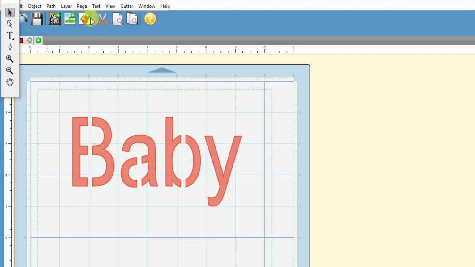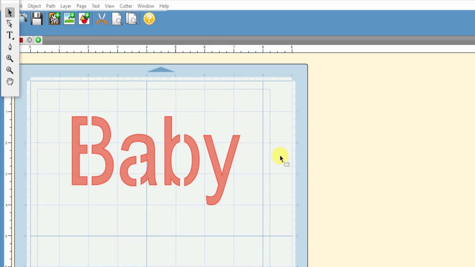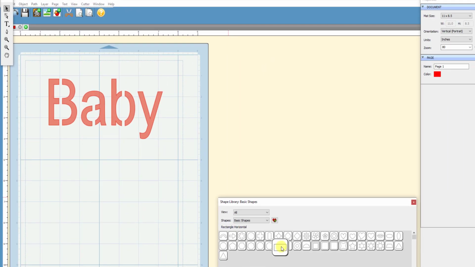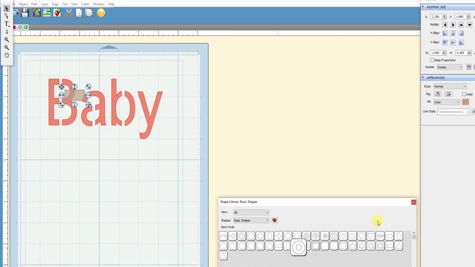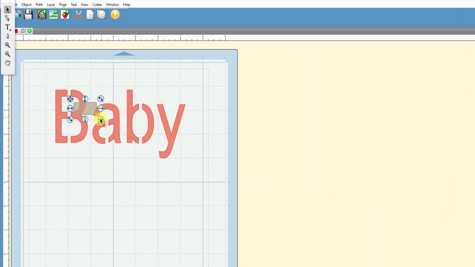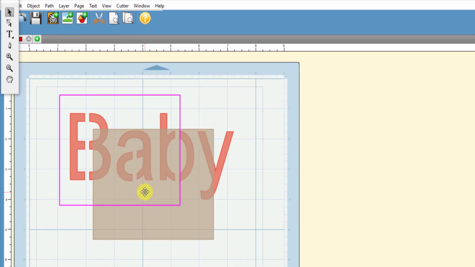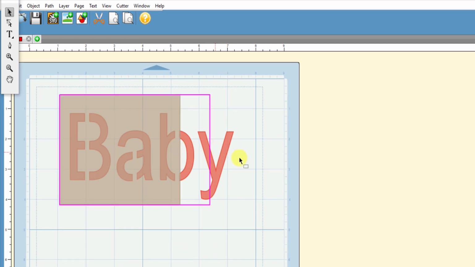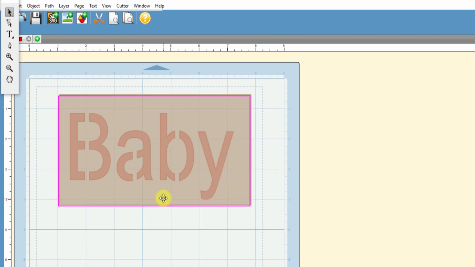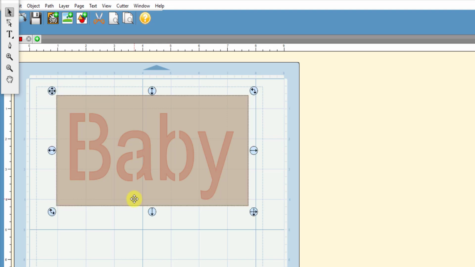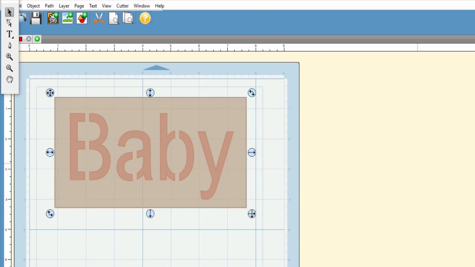Now if I was going to make this a stencil, I would come in and probably add whatever shape would be around the outside. Let's just add this rectangle and size it so that it would be around the word baby. And of course, if you're stenciling inside the front of a card, then this would be the size of the card front. Or if you're making a stencil out of plastic, then you would probably size it to whatever you want your final stencil to be.